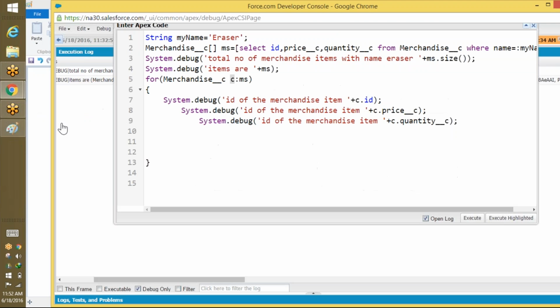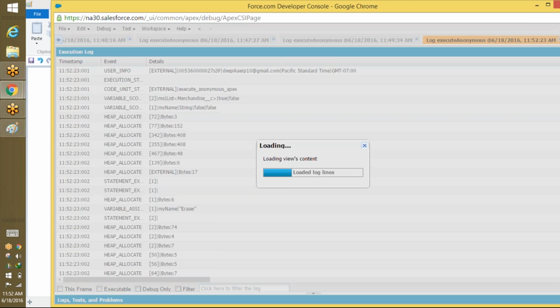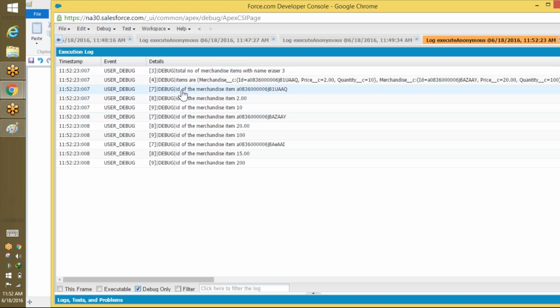And then what is it going to display? It's going to display the ID, price, and quantity. So now if I go ahead and execute this one, see, it's going to give you the ID of the merchandise. ID of the first is 2, then 10. Then the second ID, then the price and the quantity, price and the quantity.